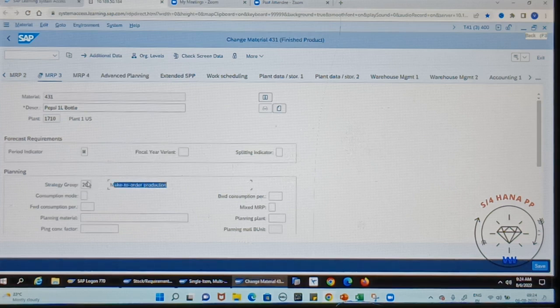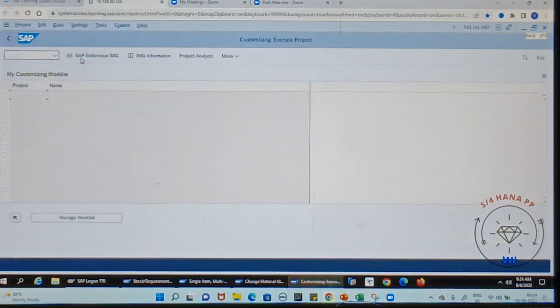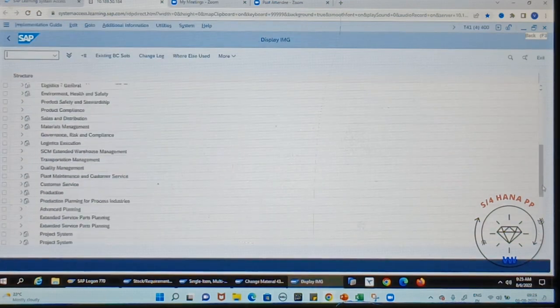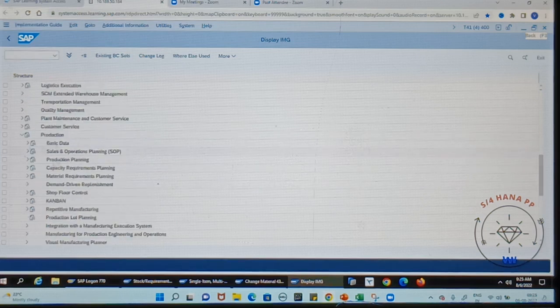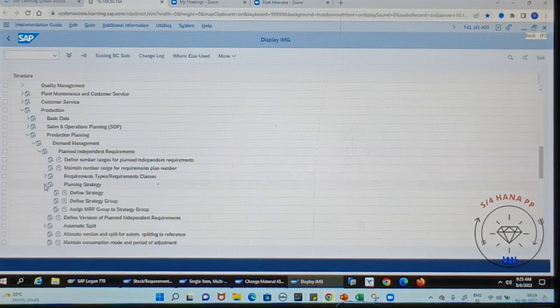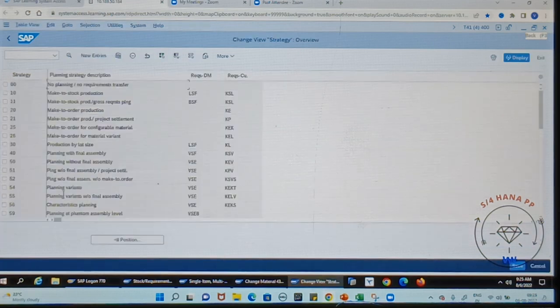If you check out the configuration for this particular strategy, let us go to the configuration. Go to SAP reference IMG, scroll down, go to production planning, demand management, plant independent requirements. We have planning strategy here. Go to define strategy. Now we are working with planning strategy 20. As we can clearly observe, planning strategy 20 doesn't have an independent requirement type here. It has only the customer requirement type, that is KE. We will be able to see this KE customer requirement type in the sales order when we create it. As there is no forecast, there is no plant independent requirement type for 20. So let's go ahead and start creating it.